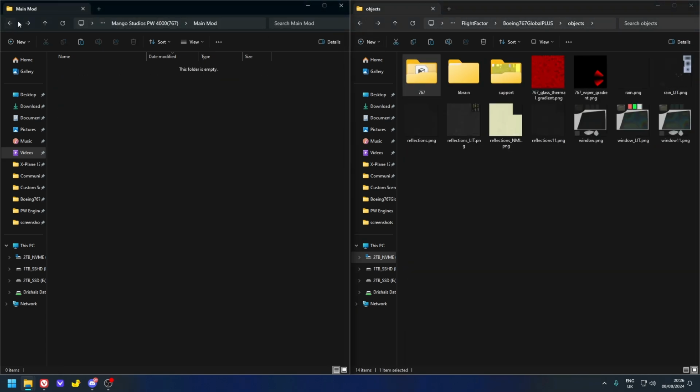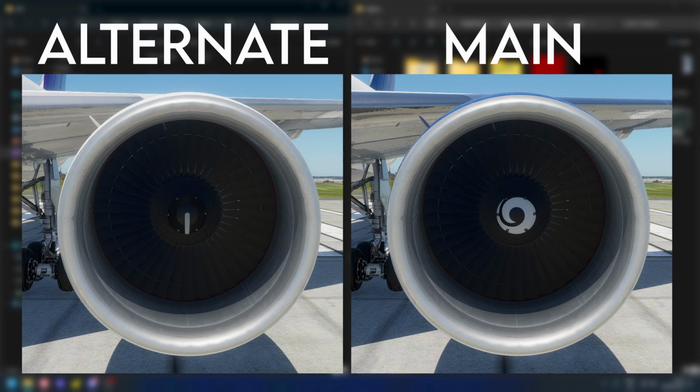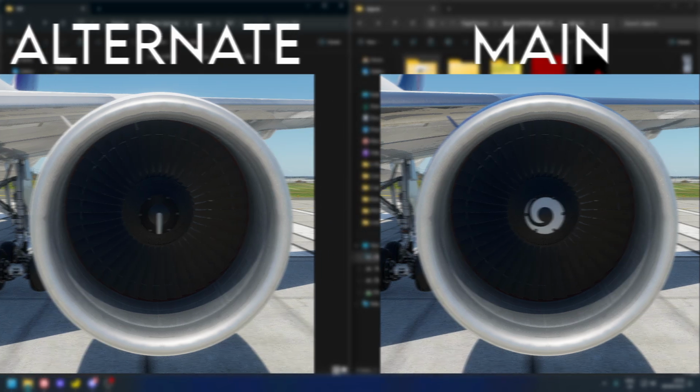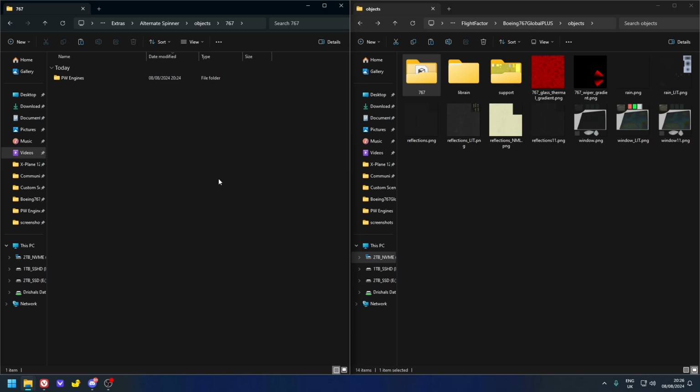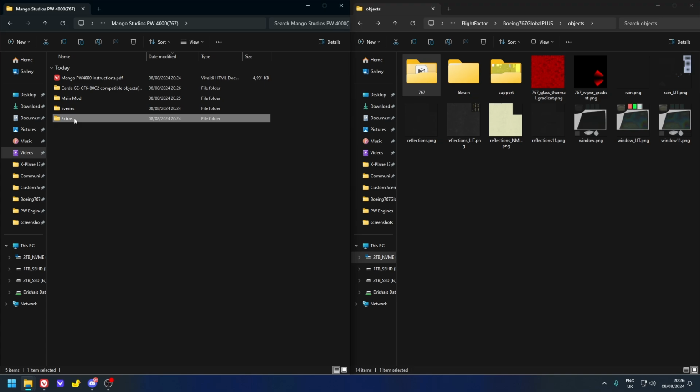Okay. Now there's also here some extras. And if you want, you can install the alternate spinner. So I'll put two pictures up now. You can also change the spinner based on what's in liveries, but for the default, you can change what the default sort of spinner is. But you don't really need to worry about that too much.